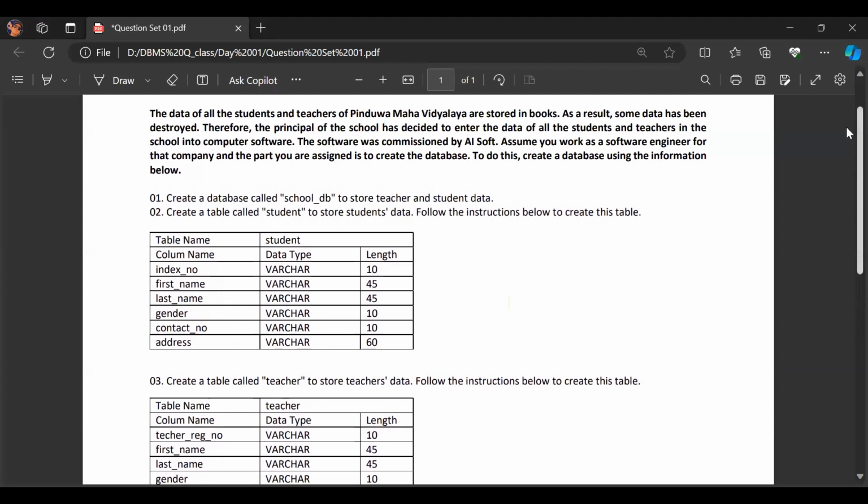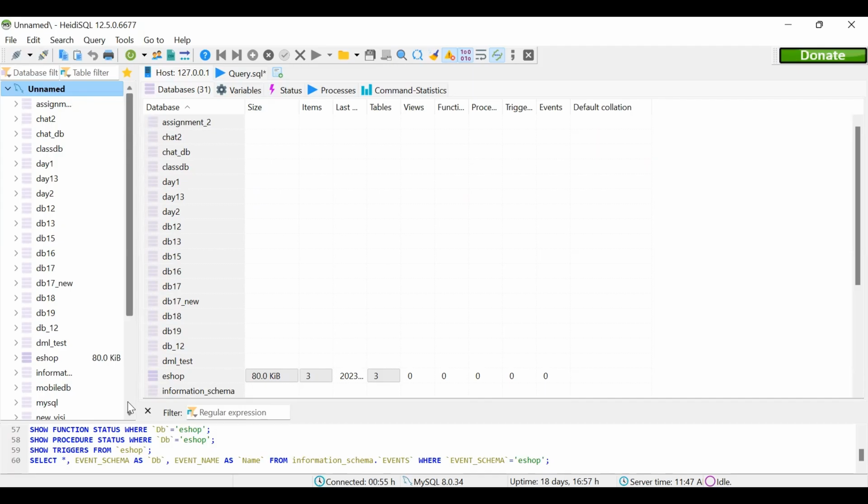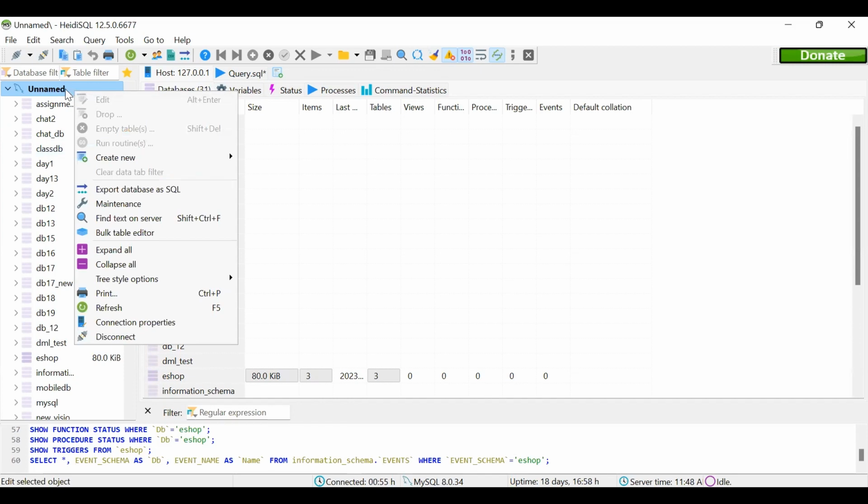Today I'm going to use HeidiSQL for this question. So let's open the Heidi software. At first, we have to create the database inside the database management system. So this is the database management system, and these are the databases that I have created. Let's create the database. Right click on the database management system, then click on create new and then database.